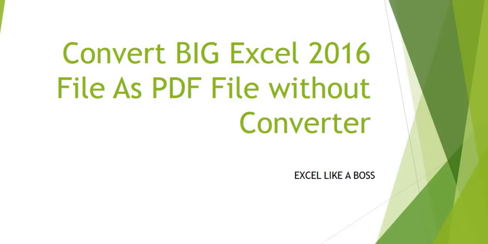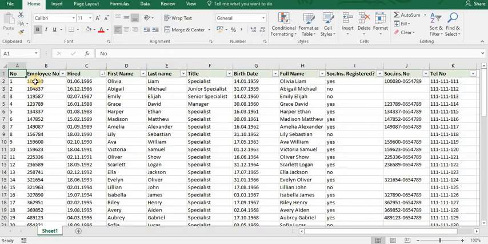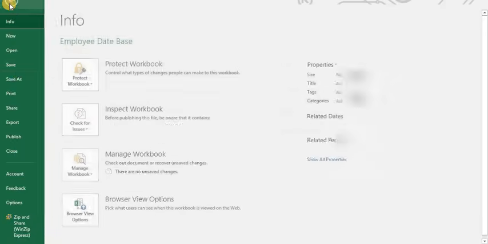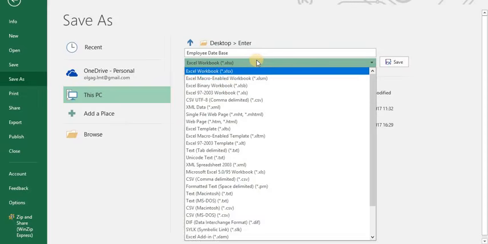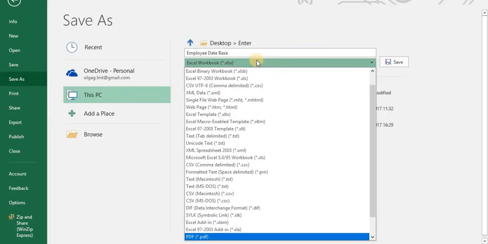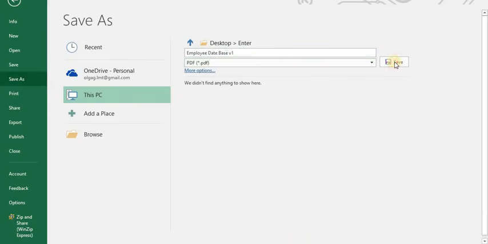In this video I'm going to teach you how to convert a big Excel file into the PDF file format. To change file format from Excel to PDF, actually all you have to do is just save the file as a PDF, and to do that you have to go to File, Save As, and in the drop down menu choose PDF and save.